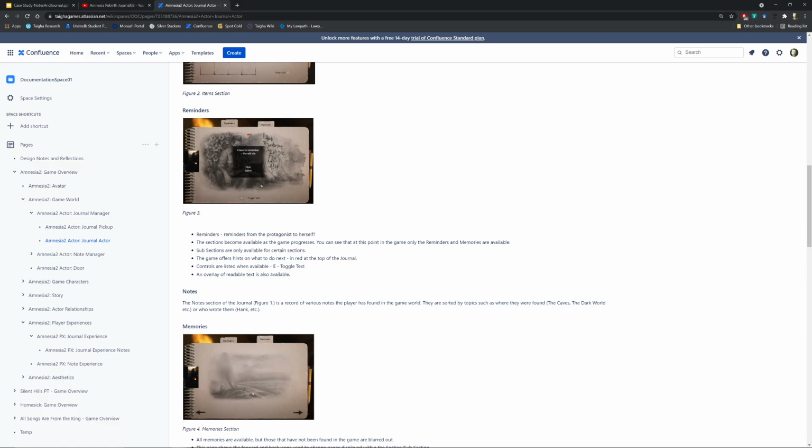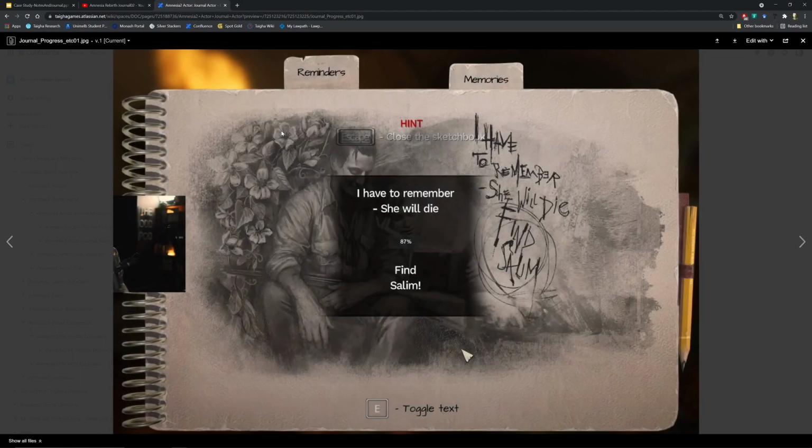The sections become available as the game progresses. So you can see here, let's click on that one. Initially, we've got reminders and memories here. As you go through the game, the rest of them actually start appearing when you find other elements that end up in that part of it.